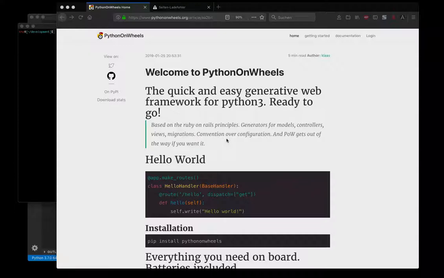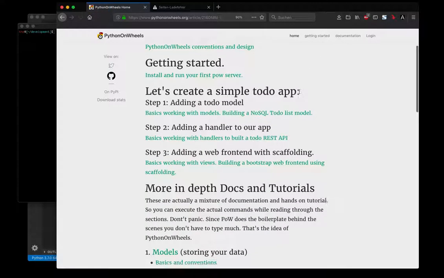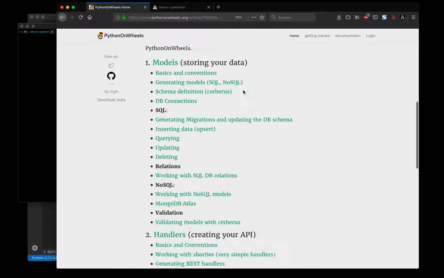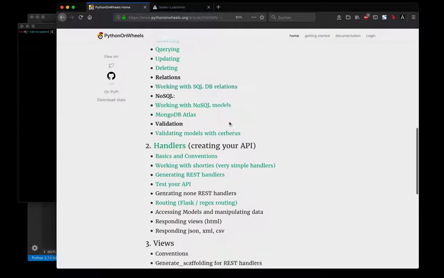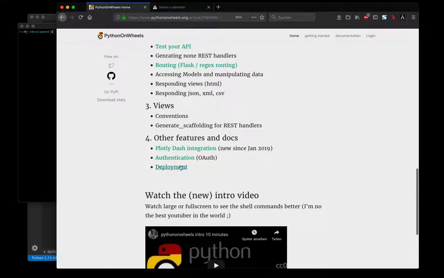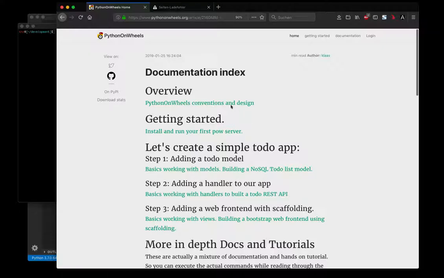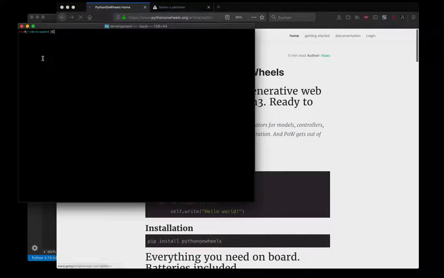So we have gone through the workflow once completely. I will not go into details for the single steps. If you're interested in digging deeper into handling models, handlers, creating APIs, just check the documentation here. You see it's quite a lot of documentation for models, for handlers, creating the APIs, deployment, and other stuff about that. Okay, so let's start right away.